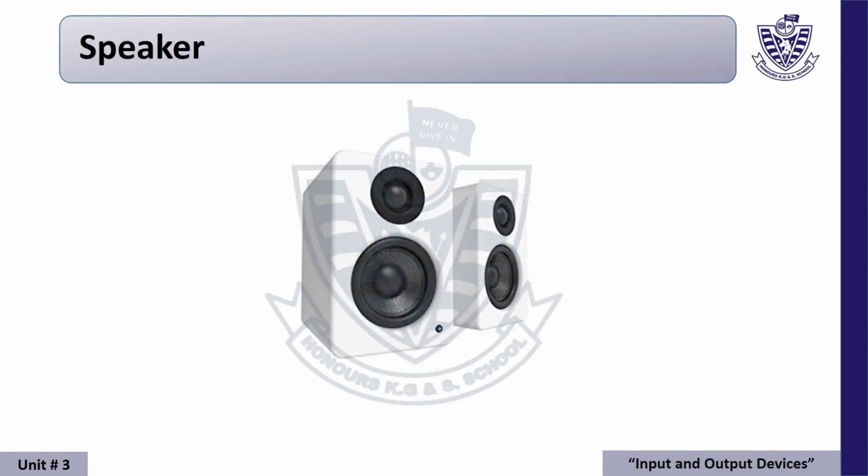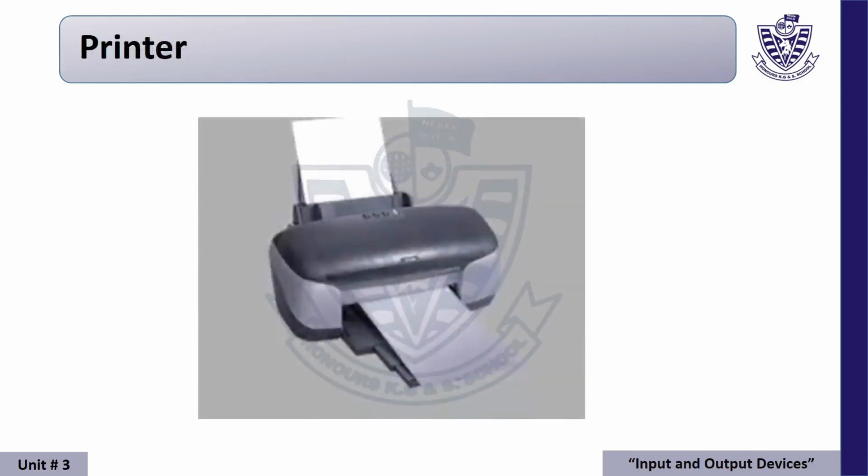Speaker. Speaker allows us to hear sounds from the computer. Printer is an output device that prints paper documents. This includes text, documents, images, or a combination of both. The processed form of data will be printed on the paper by using printer.